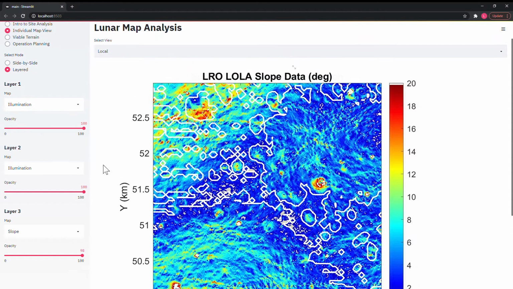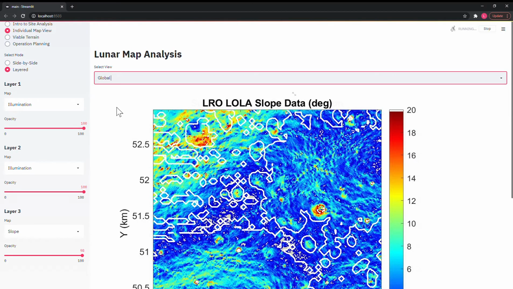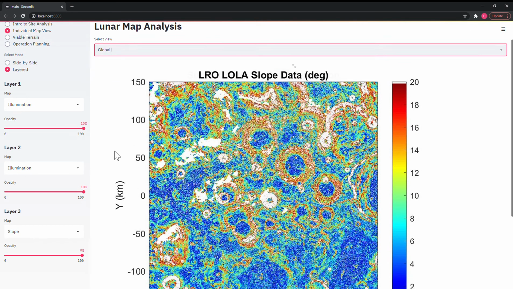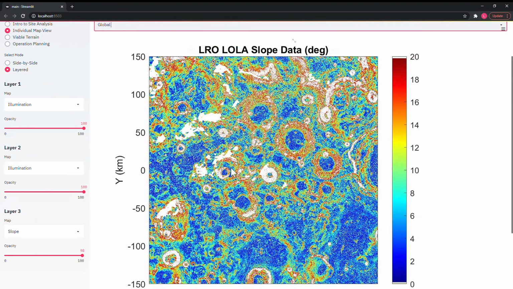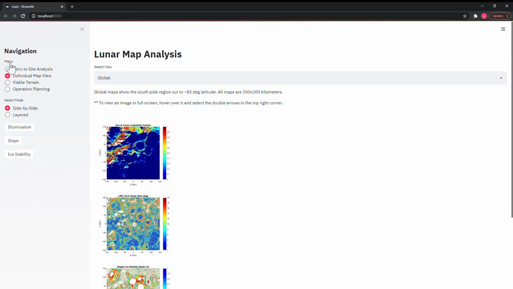If a user is interested in seeing the dataset as a whole, the entire dataset, not just zoomed into a local position, they can select the global view, and now you can see the global map. In the side-by-side view, there's a description of what global and local means, so the dimensions of each map are included at the top.